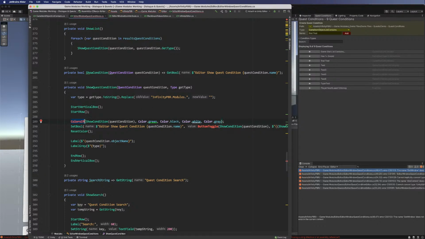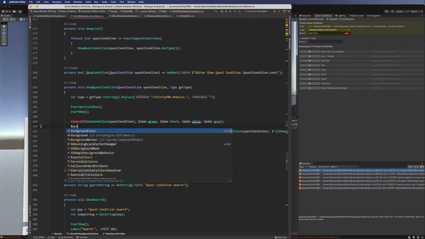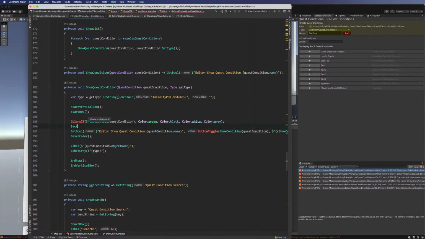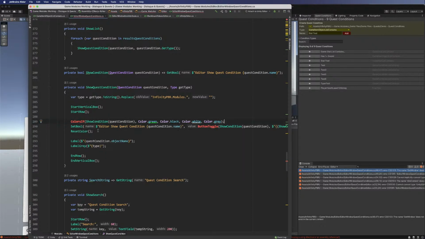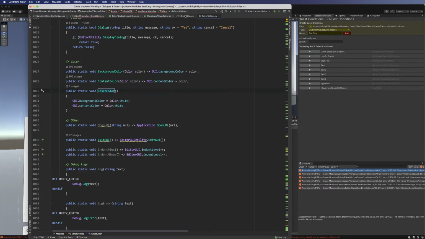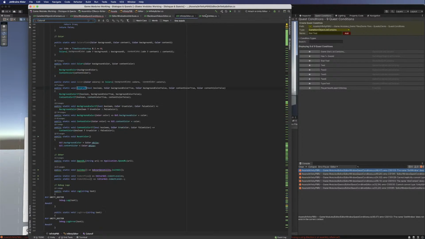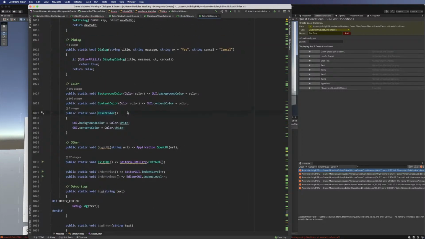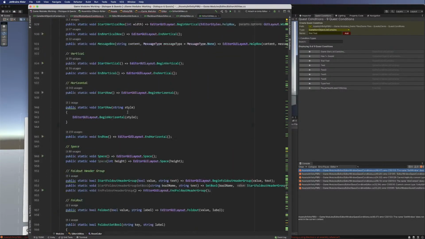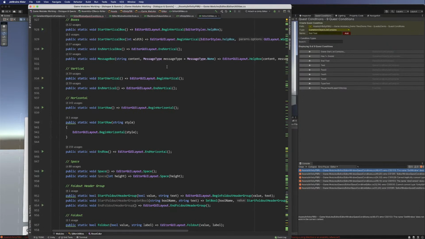Colors. So we will do this. We'll just do background color. Why is this not working, but this is? Because, I see. I added it to that, but not here. Interesting.